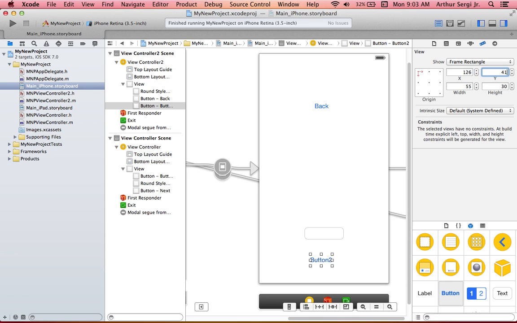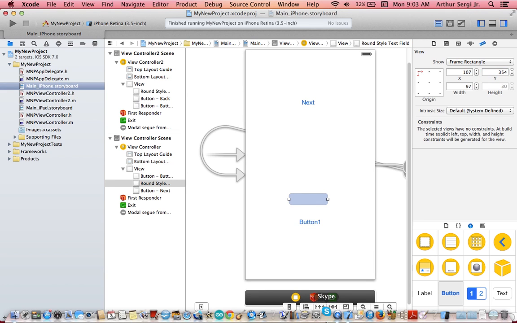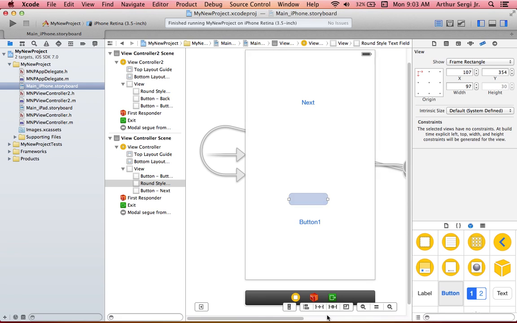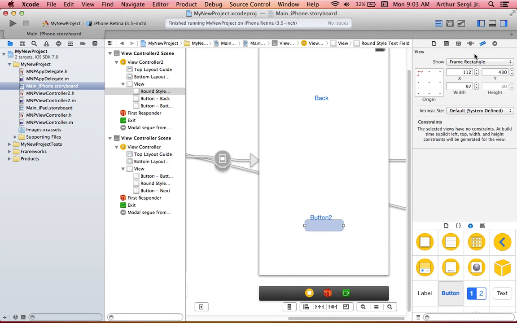And it changed the real estate for some reason. I don't know why. And we're at 107, 354. Oh, I just hit Skype. 354. And let's put that in there.